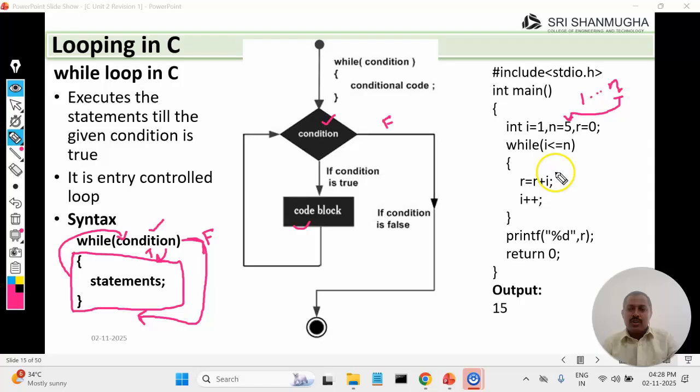What is the value of r? The r value is 0, i value is 1. 0 plus 1 is 1, which is stored in r. So now the r value becomes 1. Next, i plus plus: the i value is increased by 1, to 2. After executing the looping statements once, control moves to the condition checking.